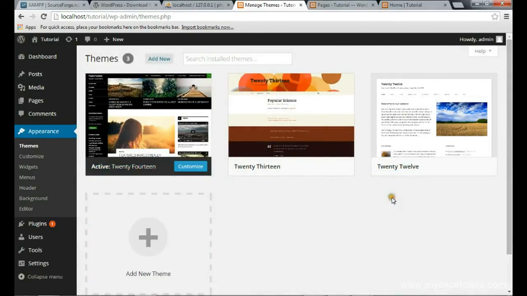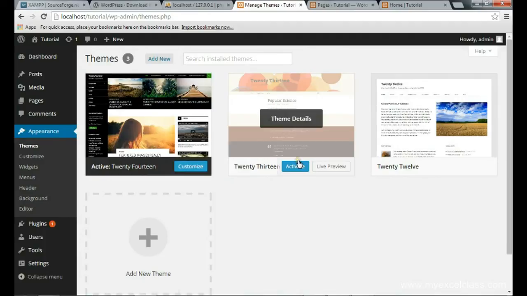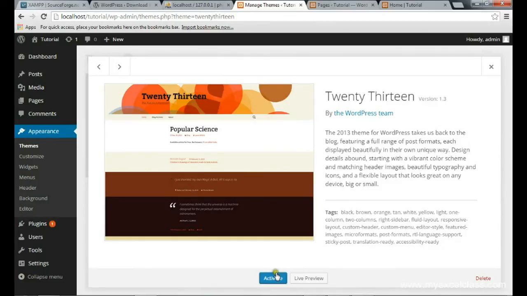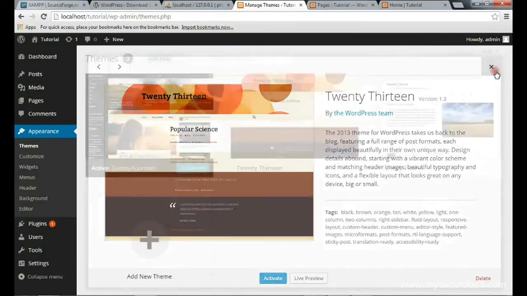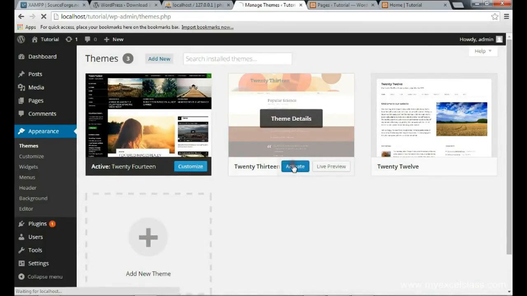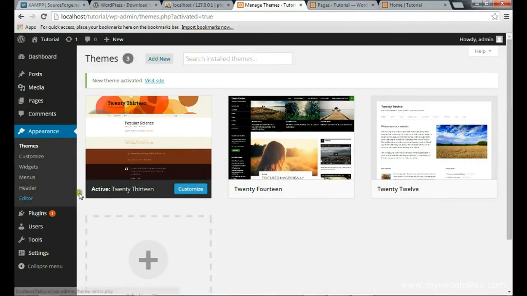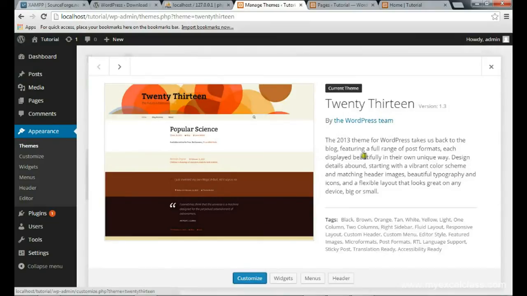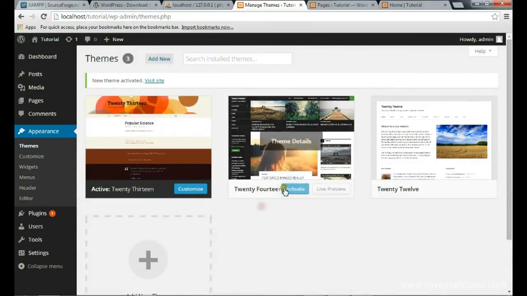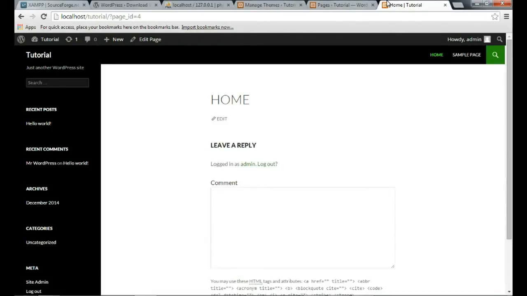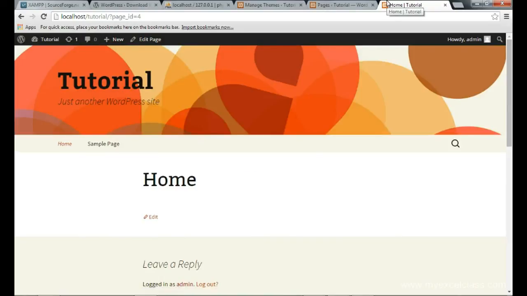But what will happen if I click on activate for the theme 2013? Let's check out. You can click on the theme or click on this activate button, or directly you can click on this activate button. Now the status changes. Active theme is 2013 and the inactive theme is 2014. Let's refresh your WordPress and check out the look and feel.